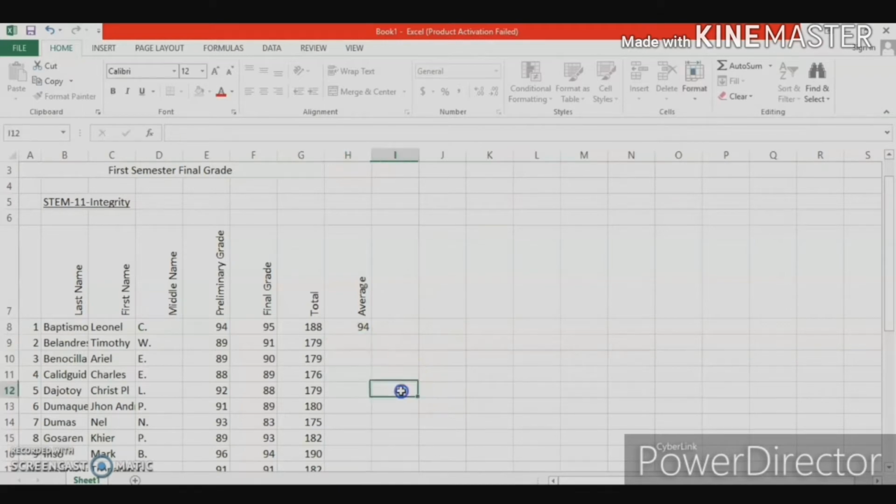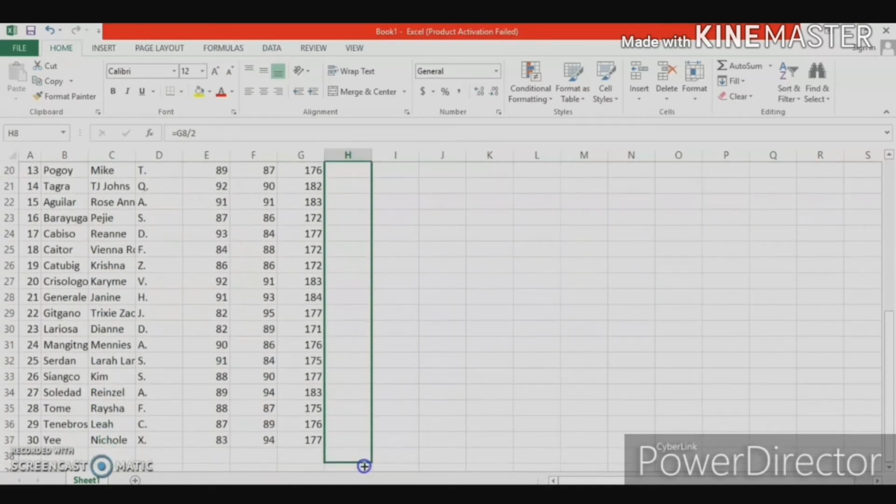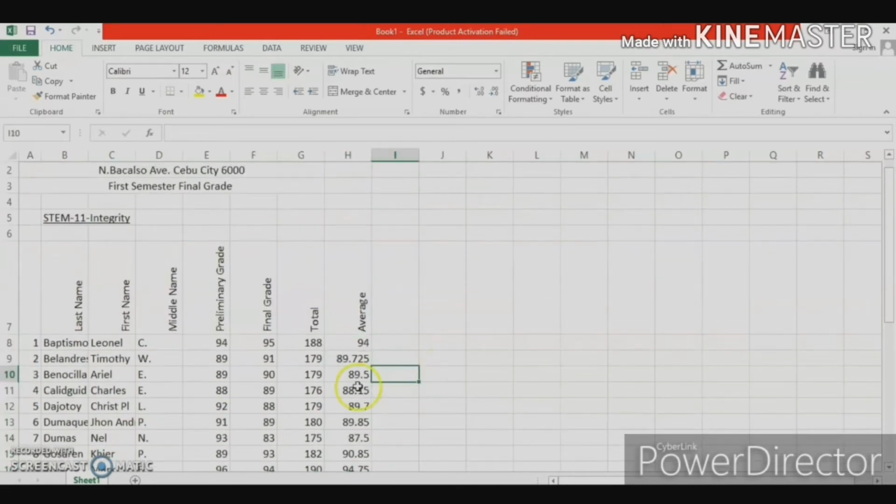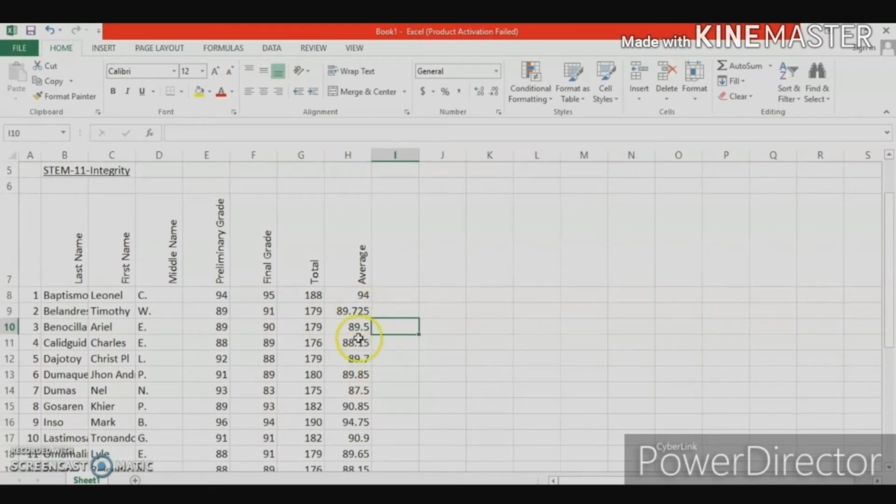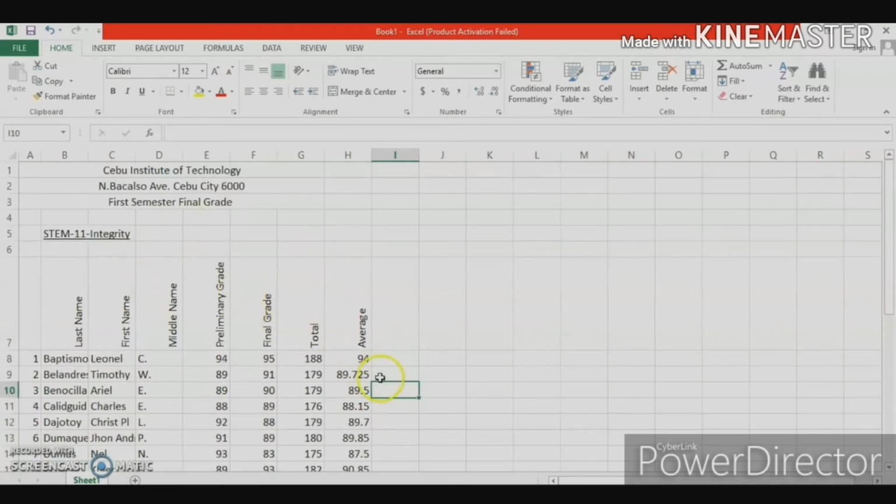Just like before, to make it shorter and easier this time, we just copy it down. All we have to do is make sure that the fill handle is that thin cross line. So all we have to do is drag it down up to the last, and that's it, voila. So that's how to get the average of the students in the first semester.